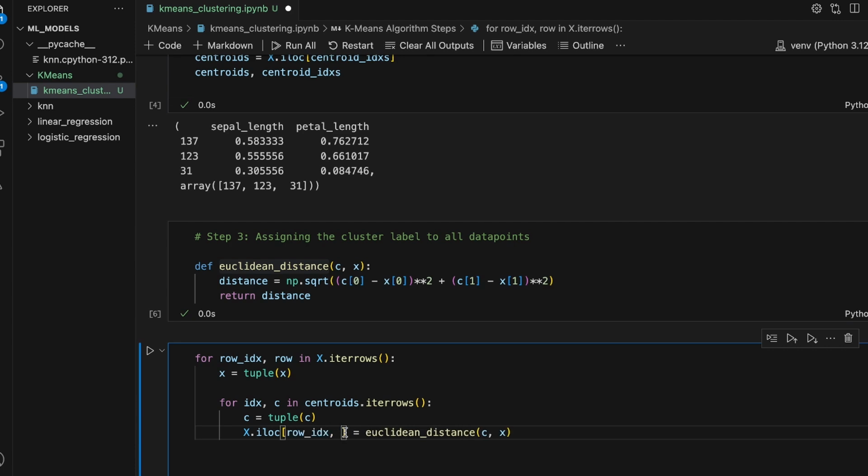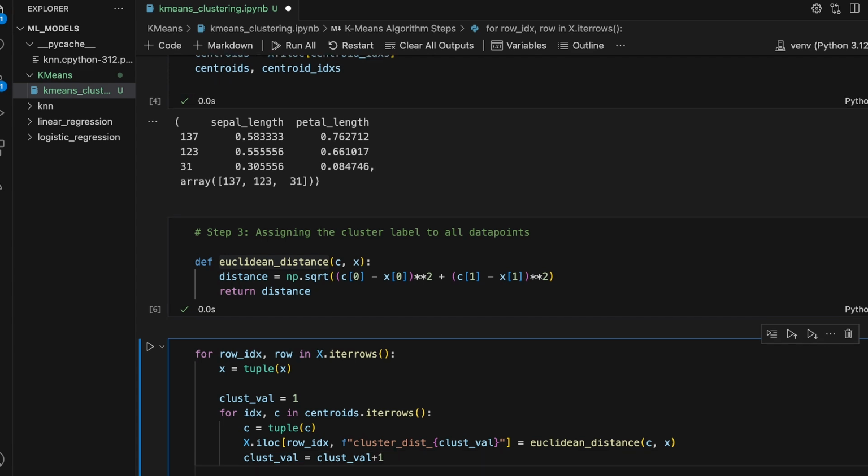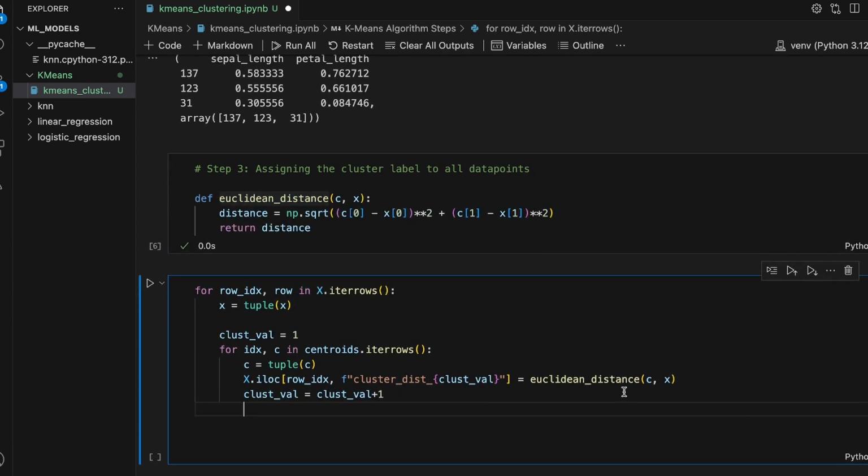What could be the column name? The column name could be an interpolated f-string which denotes the cluster distance, by using this particular cluster val which I'm initializing to 1 and then also incrementing right after this particular statement. All I'm trying to do here is to create 3 different columns for every data point which denote cluster distance 1, distance 2 and distance 3, which denote the distance of that particular data point with respect to cluster centroid C1, C2 and C3 respectively.